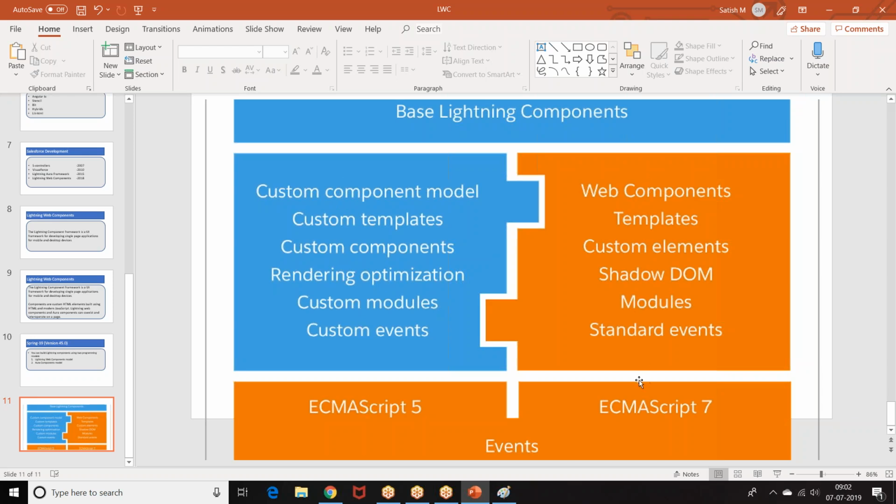If you look at this, this is the Aura framework, the Lightning framework. Your Aura framework is running on ES5 and your Lightning web component is running on ES7. We used to have custom component models, custom templates and custom models as features. Now, to reduce this and support native things, they have included a couple of things here, which we discussed in the beginning: web components, templates, custom elements, shadow DOM. These are the things we had as thumb rules for the new web component model.